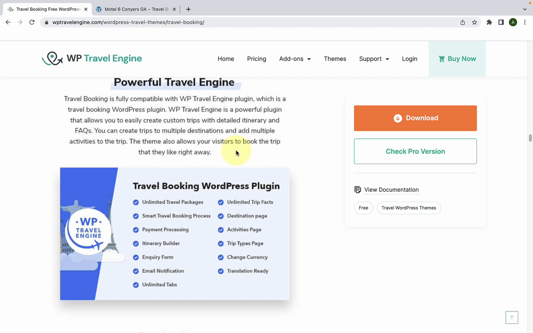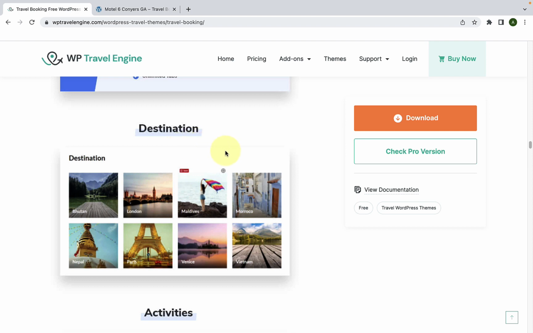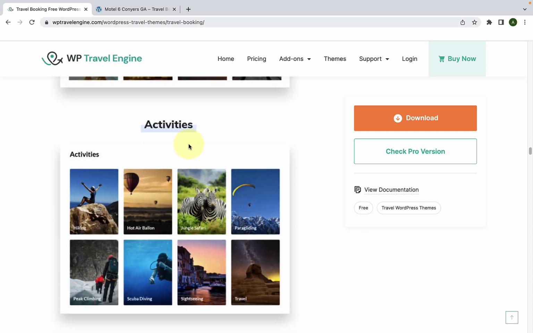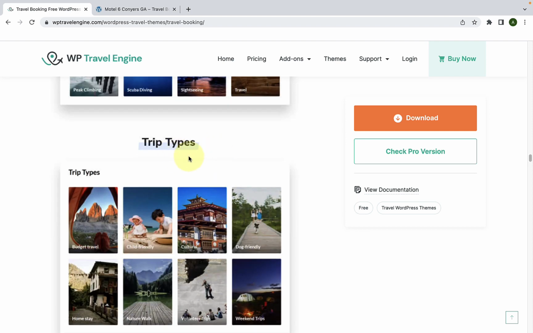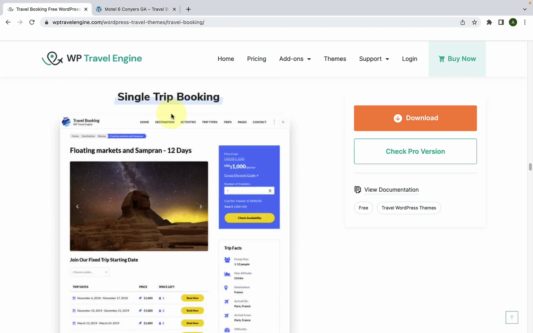Travel booking theme is also fully compatible with WP Travel Engine plugin. WP Travel Engine is a powerful plugin that allows you to create custom trips, destinations, activities, and trip types. Besides, it offers countless features that help your visitors to find their best preferred trip. You can add destinations, trip-related activities, trip types, and it also allows single trip bookings.